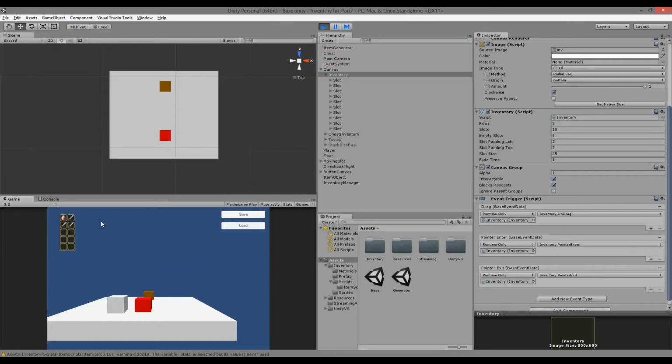But one problem is when I save, stop running my game, open it again, and I load, well, then you can see I filled up my slots in the inventory, but the amount of empty slots is still 10 because I'm not reducing the amount of empty slots whenever I load something in the inventory. So I also need to fix that.